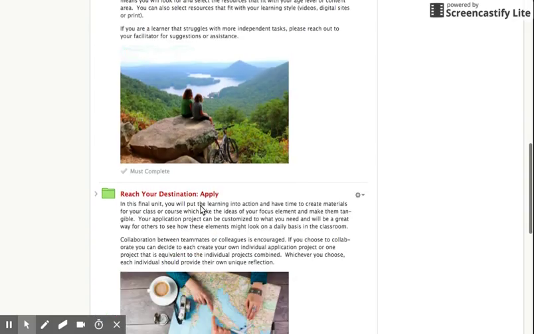The next folder is Reach Your Destination, Apply. In this section, you will put your learning into action and you'll create materials that you will actually utilize in your classroom in the coming school year. Your project should be customized to what you need and what works best in your classroom.